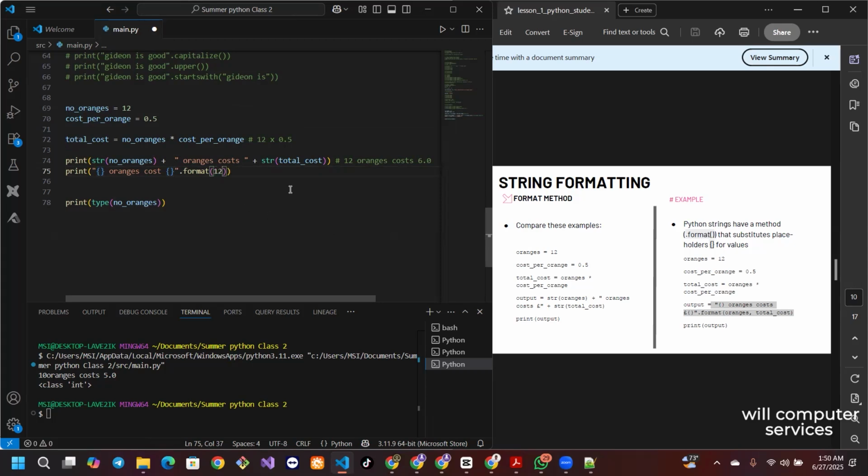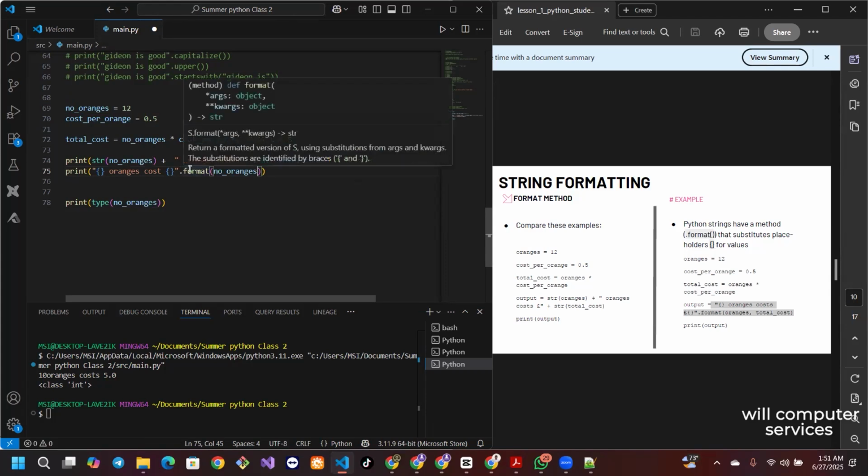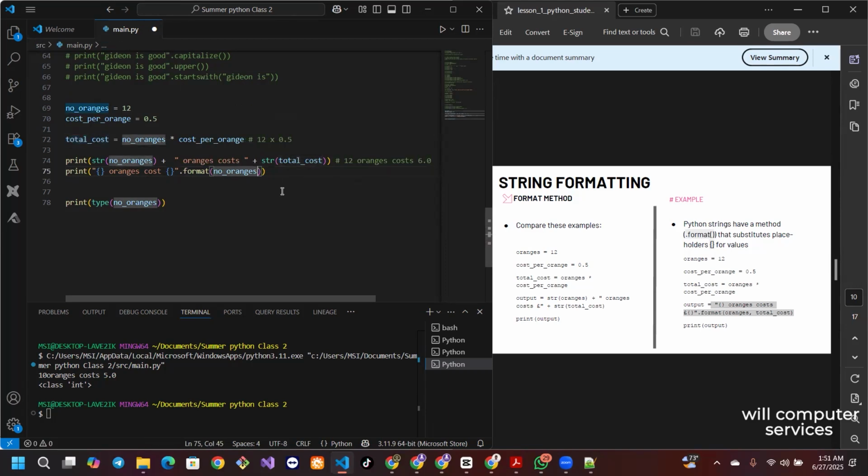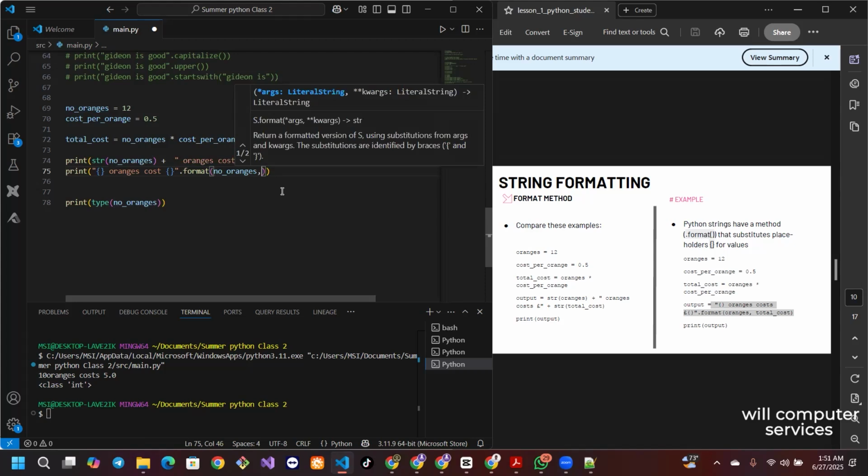Am I just going to put 12 here? What I expect is 12 is already stored in a variable. So we're not just putting 12 here. We are putting the variable name there, number of oranges. And also here you said 6.0. So where is 6.0 being stored? It is going to be stored in total cost. Total cost, exactly. So we'll be doing number of oranges, comma, then total cost.